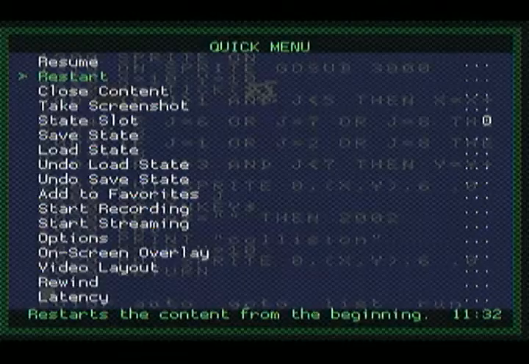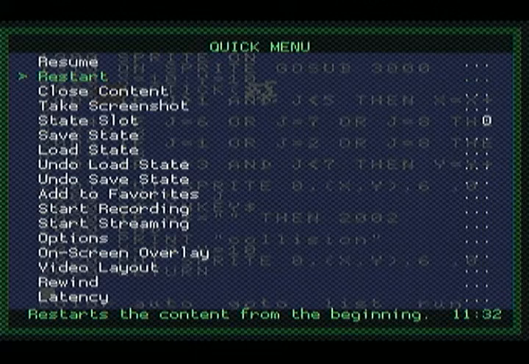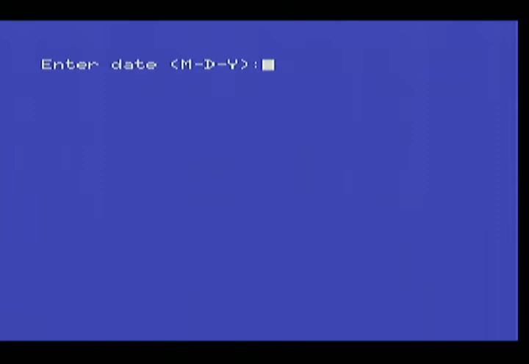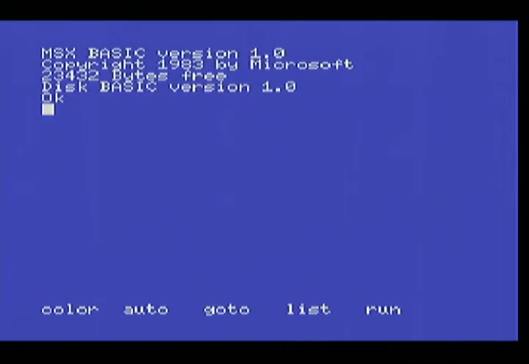Welcome back to another MSX programming in BASIC example, or BASIC programming in MSX, version 1. I was using version 3, but the keyboard mapping was off.